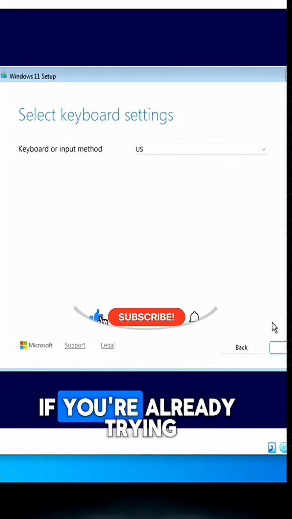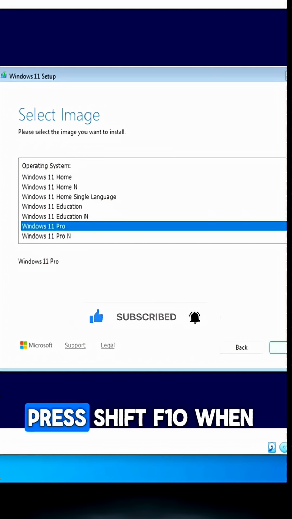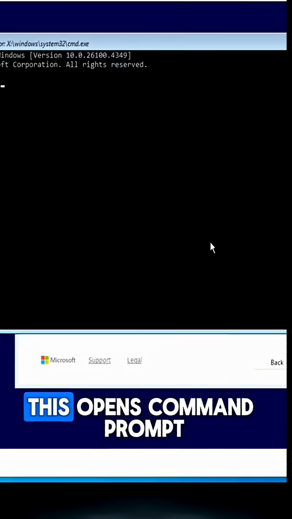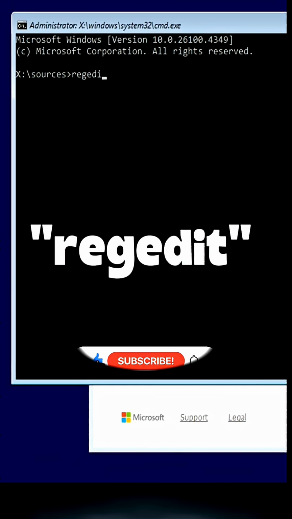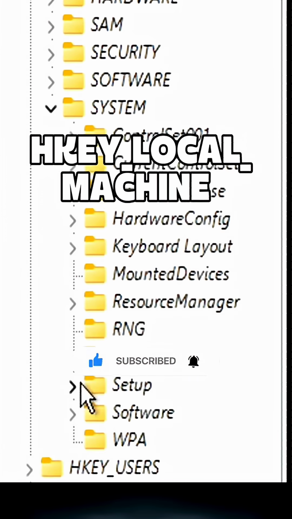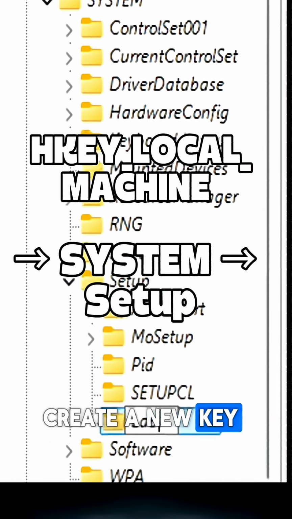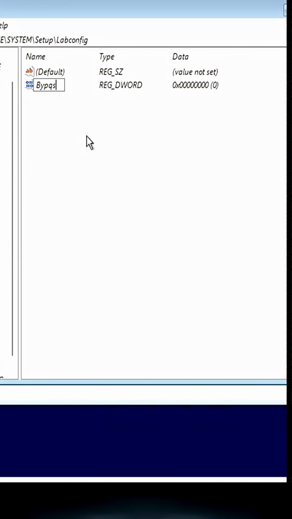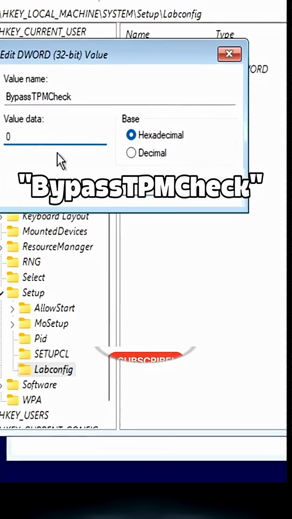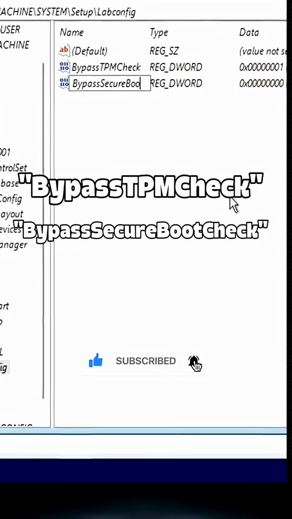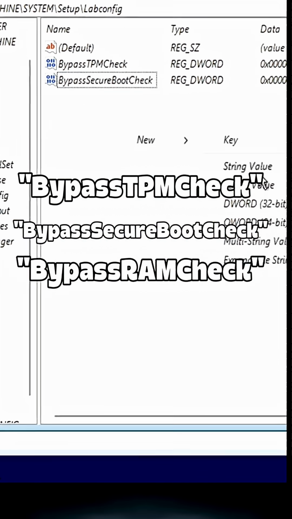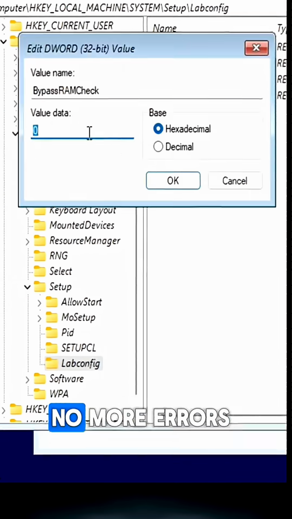The second way, if you're already trying to install and it blocks you, press Shift F10 when you see the setup error. This opens Command Prompt. Type regedit and hit Enter. Navigate to HKEY_LOCAL_MACHINE\SYSTEM\Setup. Create a new key called LabConfig. Inside it, add these DWORDs. BypassTPMCheck, change value to 1. BypassSecureBootCheck, change value to 1. BypassRAMCheck, change value to 1. Close everything and continue setup, no more errors.